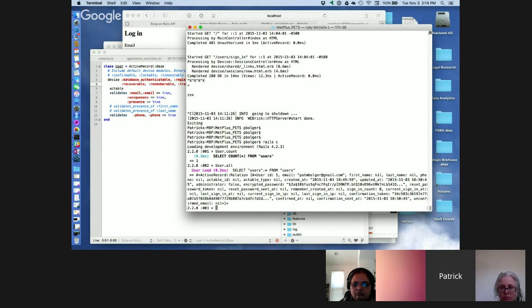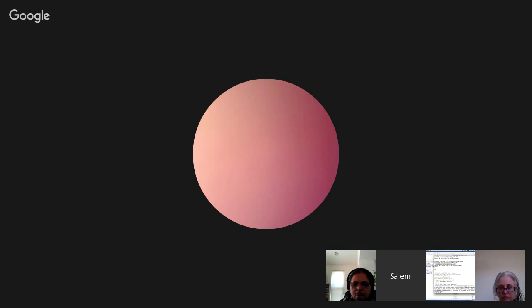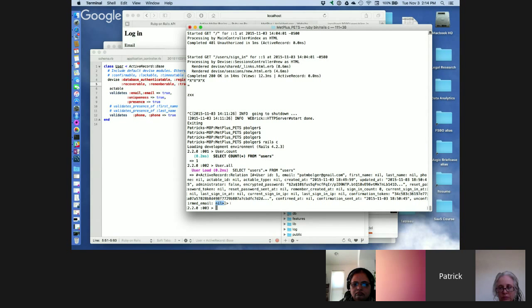Interesting. It says unconfirmed email is nil. I would have thought my email would be blank up here and filled in under unconfirmed email. But presumably it knows what it's doing.